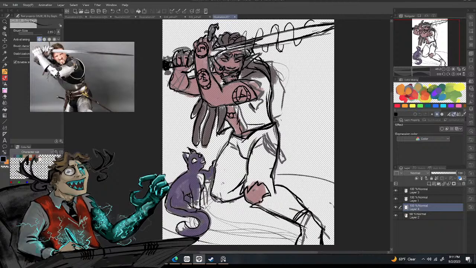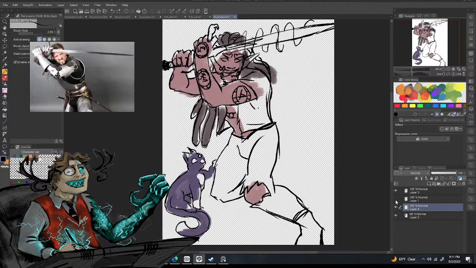Oops, I'm in the wrong layer. We can delete it. Oops, not that layer. We can delete this layer. Oops. What are we missing? Oh, the eyes. That's okay, I don't need those. Let's clean them up a little bit more.